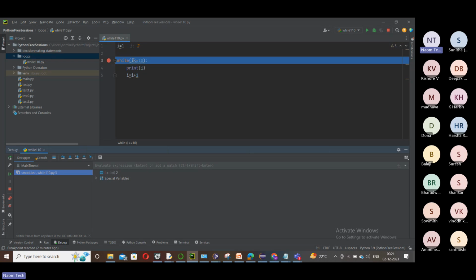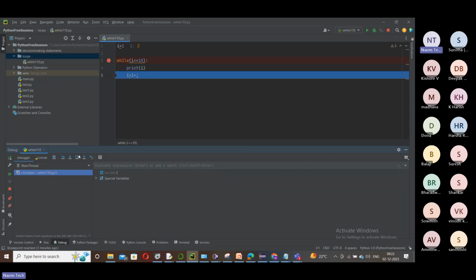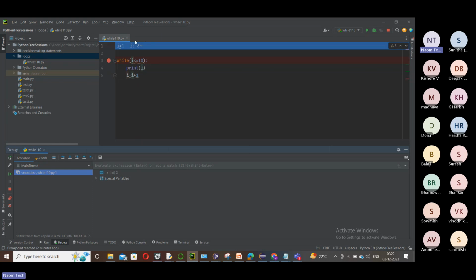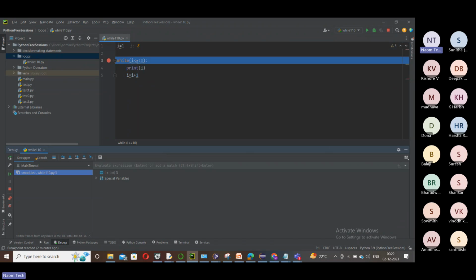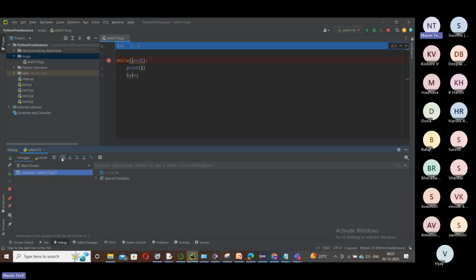Again, it checks the condition: 2 less than or equal to 10 is true. If it is true, it enters the loop and prints I, and then increments I. Then I becomes 3, and you can see that change here. Control goes to the while, checks the condition: 3 less than or equal to 10 is true. Again it gets into the loop and prints I. Like that it goes, friends. This is how the execution happens in debug mode.